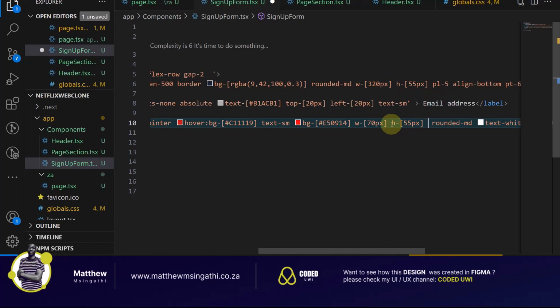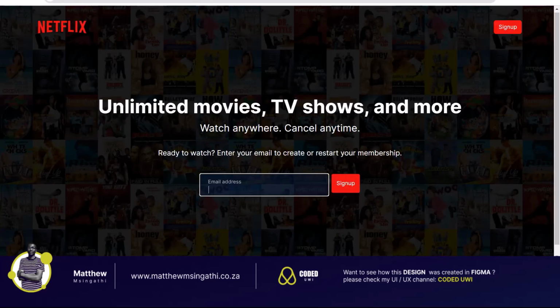What's the rounded? Rounded MD. I think this rounded is SM. Also here the rounded is SM. Let's try that, and let's go back and see. Okay, I'm happy with this.